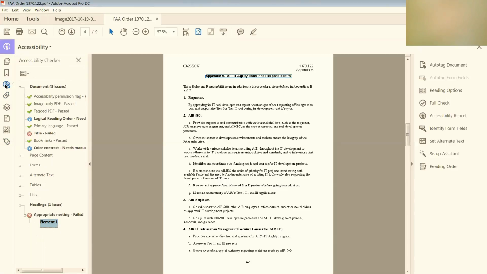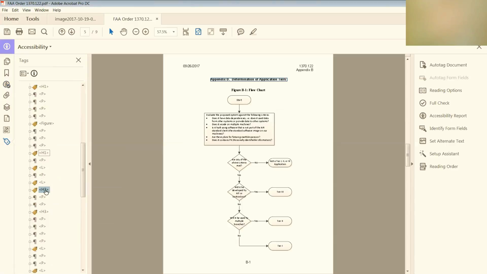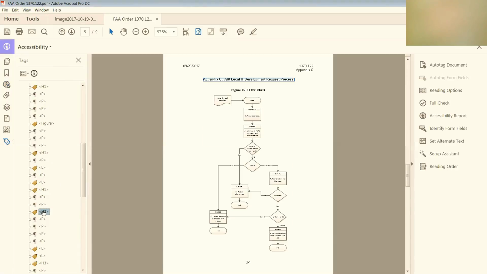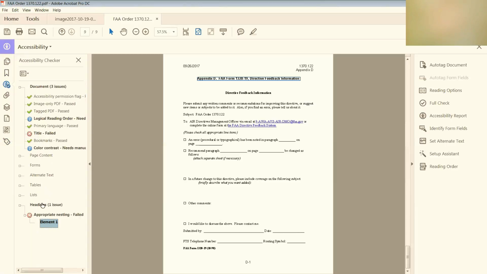Now I can go back here and check again, and it's going to come up with another one. Show in tags panel. That's appendix B. It needs to be heading 1 also. I can keep doing that, or I can know, oh, let me click on this. Oh, it's appendix C. So let me just go ahead and fix that one. Appendix D, let me go ahead and fix that one. Because I know that they're going to do that, and you can actually see them here. But if you don't know that, you can always just go back, right click here, and check again.